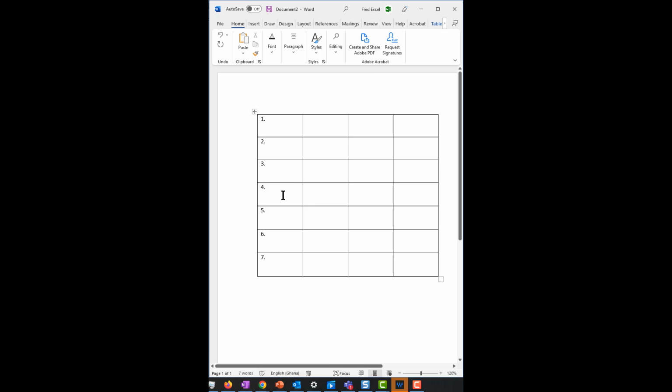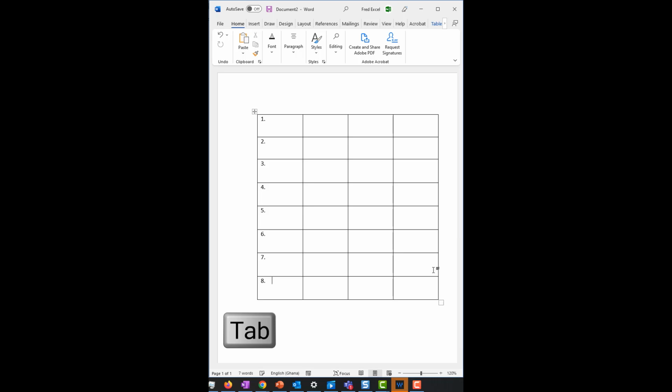Now, assuming that you want to add another row, all you have to do is go to the last box and use the Tab key, and it automatically updates. So you see that you have 8 added.